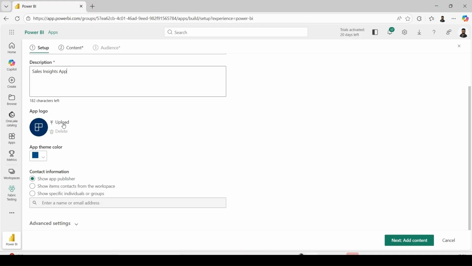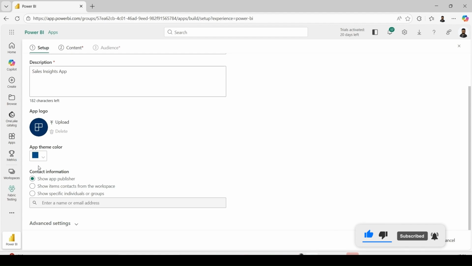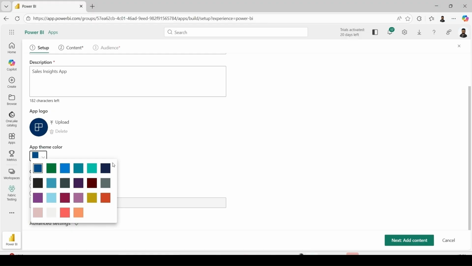So, if you want to add any app logo, you can click on upload and select the logo which you want to upload here. And if you want to change the theme color from here, you can choose the color which you want.